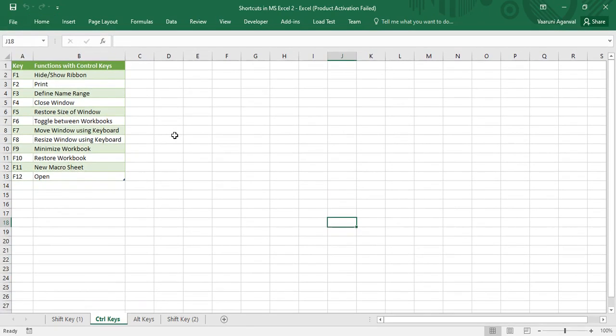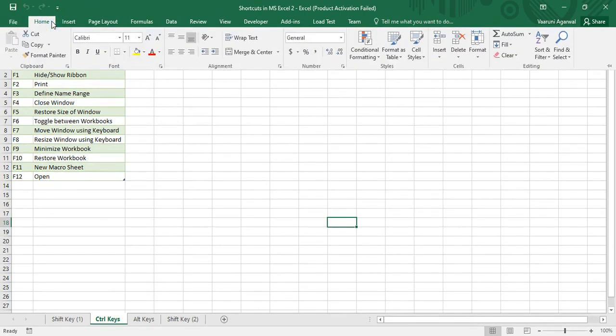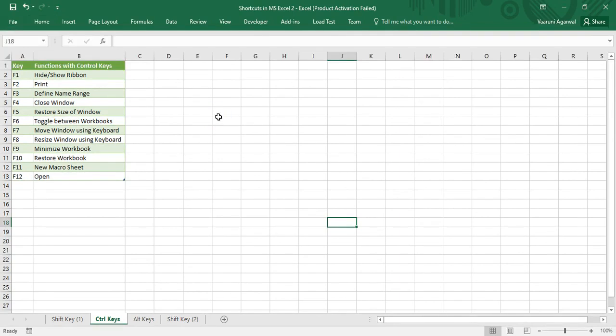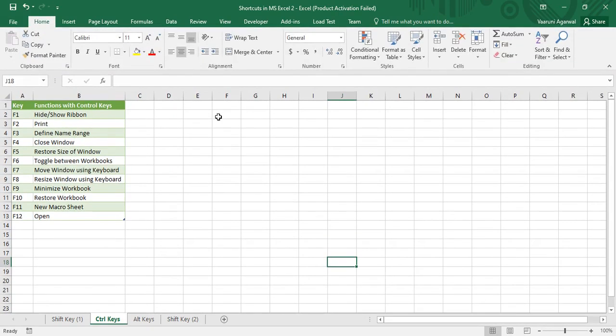So let us press Ctrl F1. You can see the ribbon has been hidden. Now if you click on a tab and want to perform any action, suppose I want to change its alignment, you can perform the action, and as soon as you click on the sheet, the ribbon goes off. But if you want it to be visible every time, press Ctrl F1 again and it will be visible at all times. So this is how you can toggle its visibility.